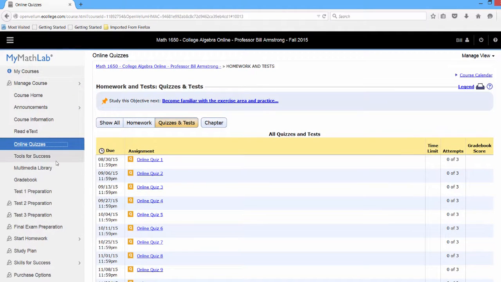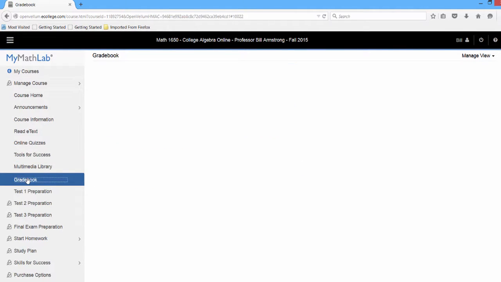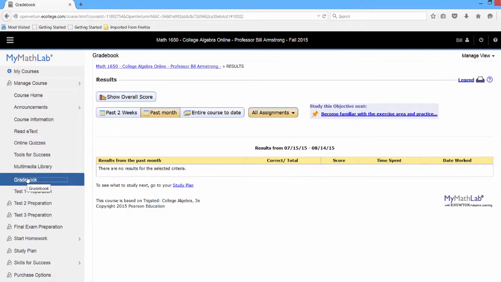Let's see, tools for success. You could look at that at your own leisure. Multimedia library. Gradebook, you'll always be checking the gradebook. This is where you can see your current grades. Your online quiz scores will automatically be entered into the gradebook, and I will also put into the gradebook your test scores. It'll always give you an up-to-date reading of what your current grade is as a percentage.